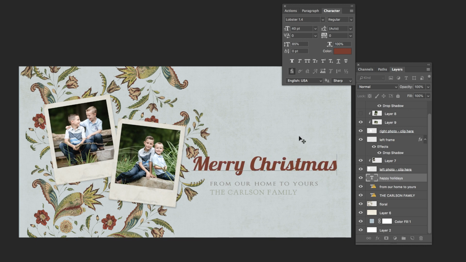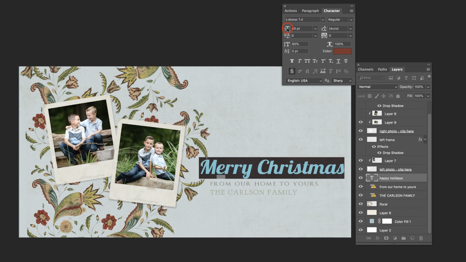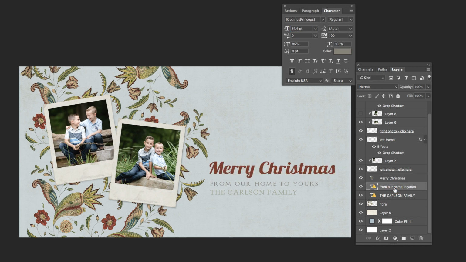Now, if I place my cursor here and I click, I can obviously edit the text. But if I move my cursor till it changes, I can move the text. And that's pretty handy when you want to reposition without having to go to the move tool. So I could place that right there. I think I'm going to need to make this a little bit smaller. So let's go ahead and do that. And then I can go to these other text layers and essentially do the same thing.